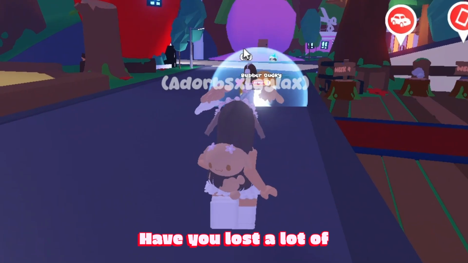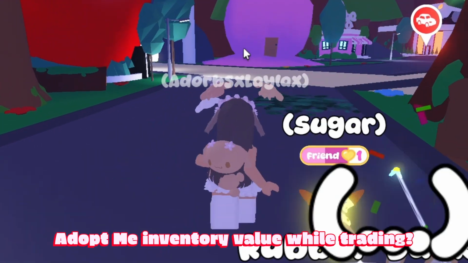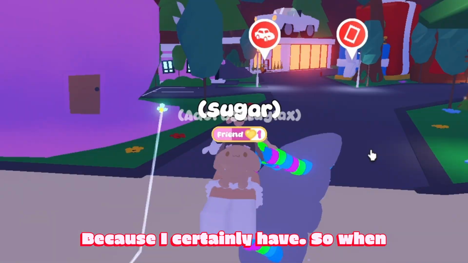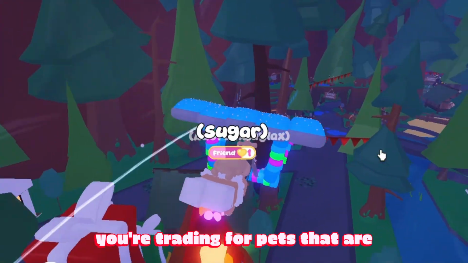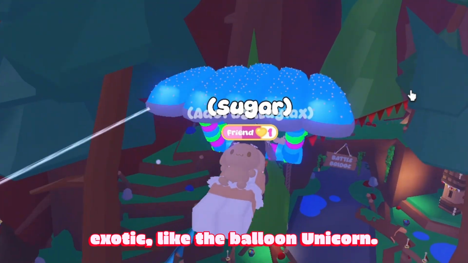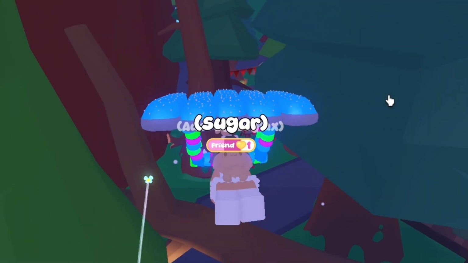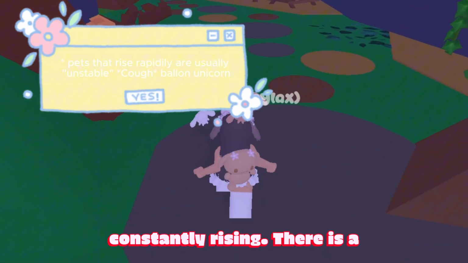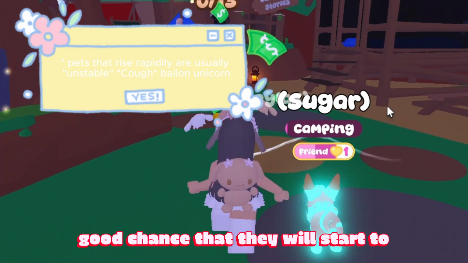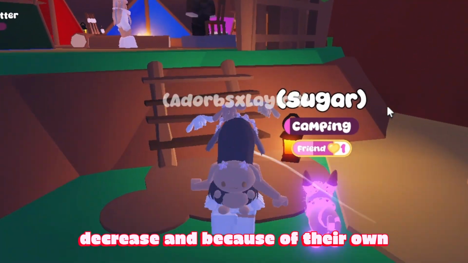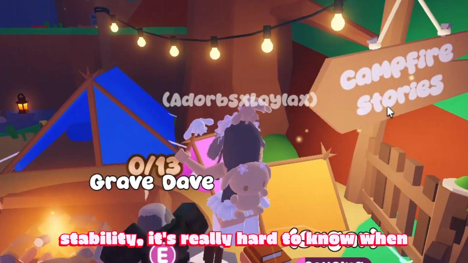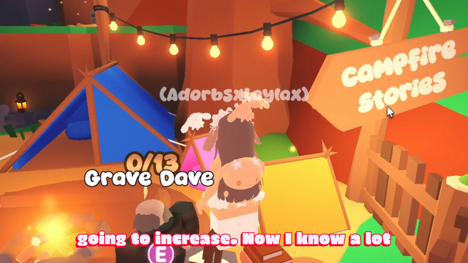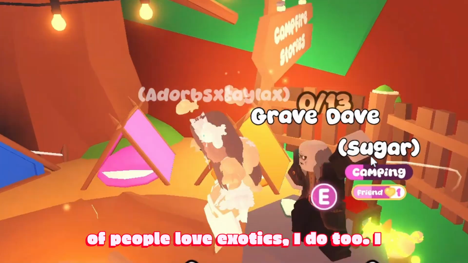Have you lost a lot of Adopt Me inventory value while trading? Because I certainly have. So when you're trading for pets that are exotic, like the balloon unicorn, goose, werewolves, they are just constantly rising, there is a good chance that they will start to decrease. And because of their instability, it's really hard to know when they're going to decrease or when they're going to increase.